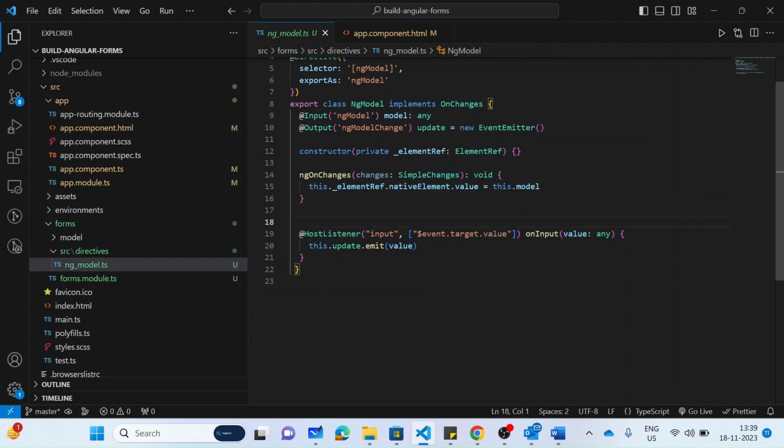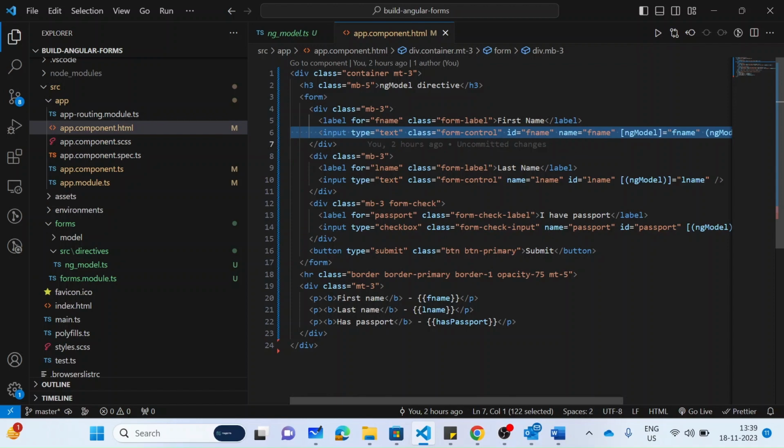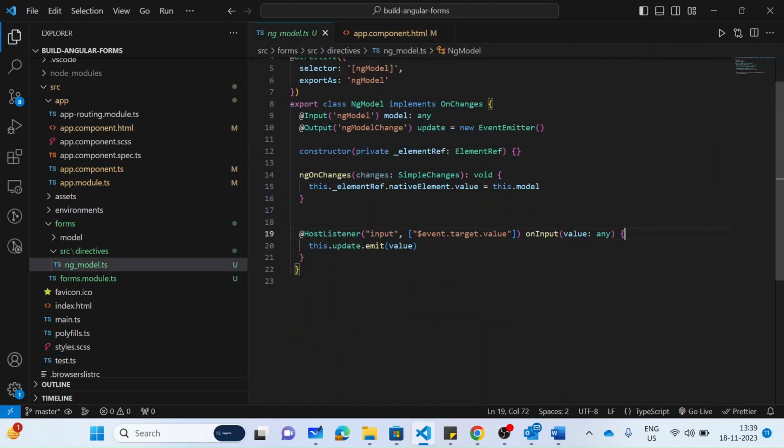Similarly, if there is a change in the input, like a user typing into the input, we have to emit that change back to the component where we apply this directive. We achieve it through HostListener. HostListener is the decorator that we use to subscribe to events on the underlying host element. We subscribe to the input event on the host element where we apply the directive, that is, here on the input, and whenever there is a change, we read the value attribute from the event object. Okay, and we emit it through the update event.